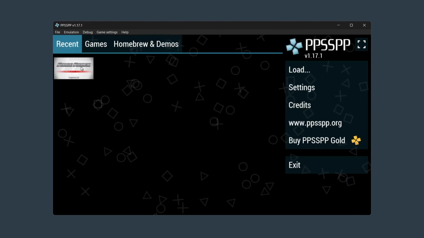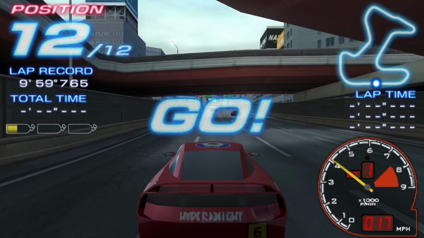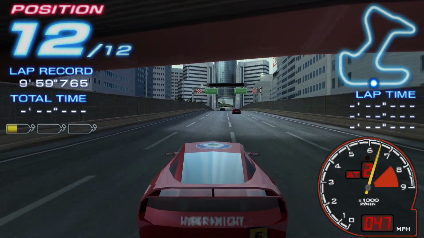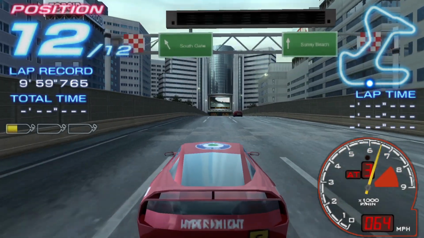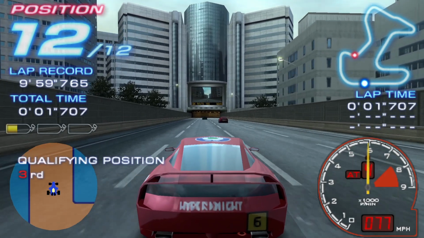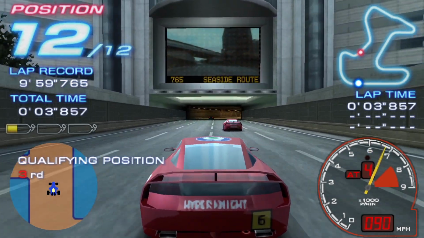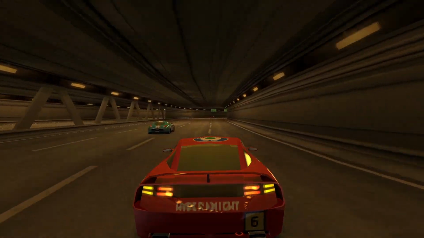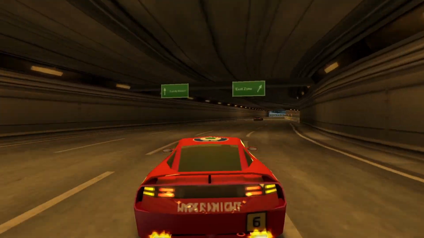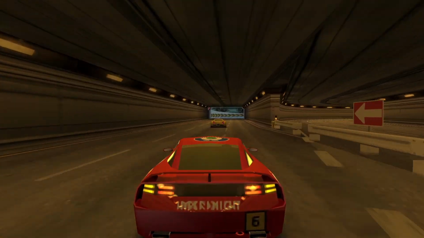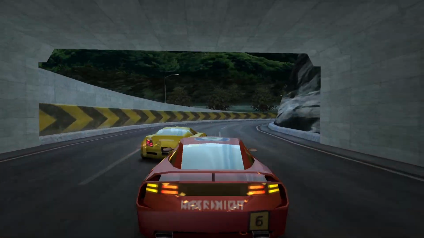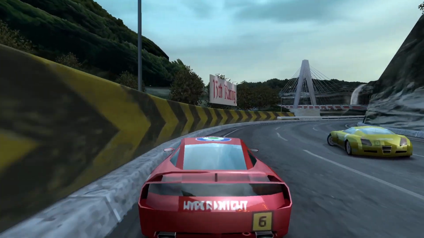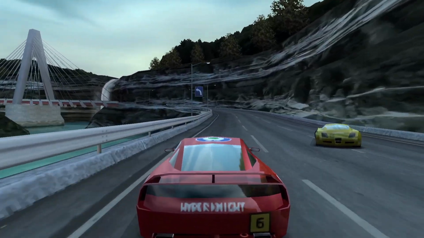So I'm going to open it up from here. Go! Three laps to go. A little bit more.